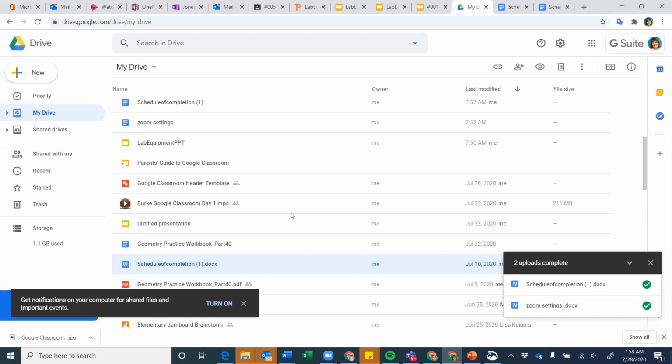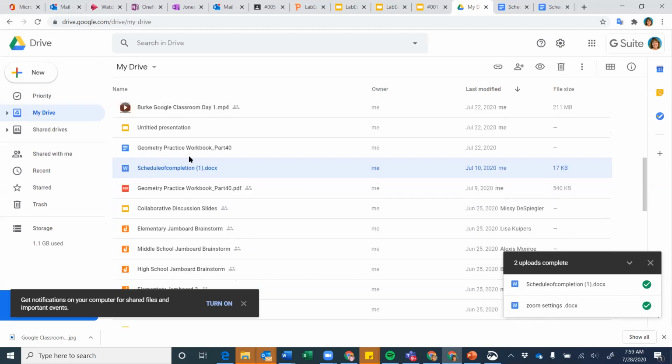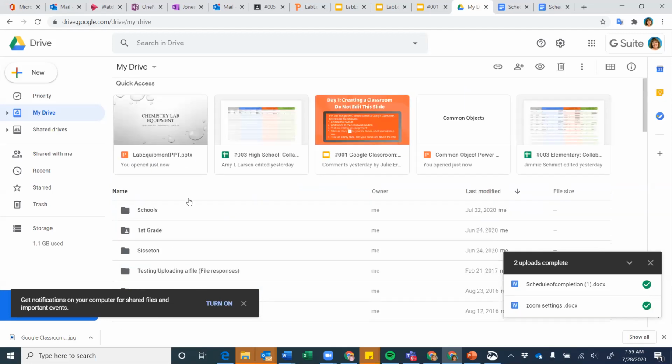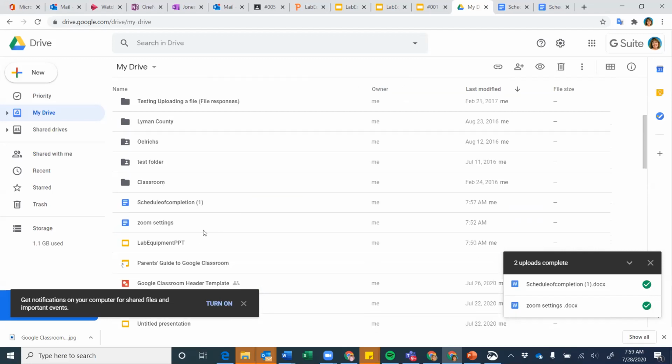So that's kind of the uploading, moving around, that type of thing. One of the things I really make a point of is organizing. All of these files that I have uploaded, I typically would be uploading to a folder versus just dropping them into my drive, because I try to keep it as organized as possible.